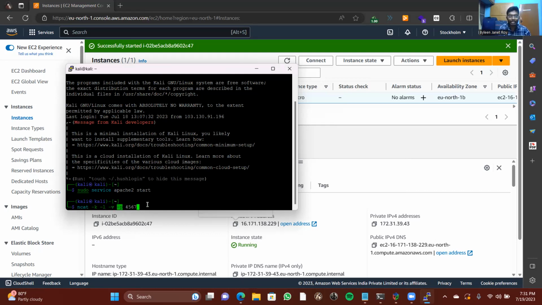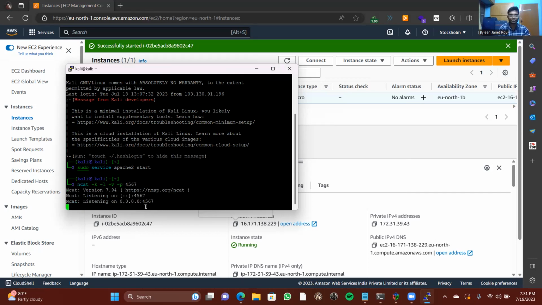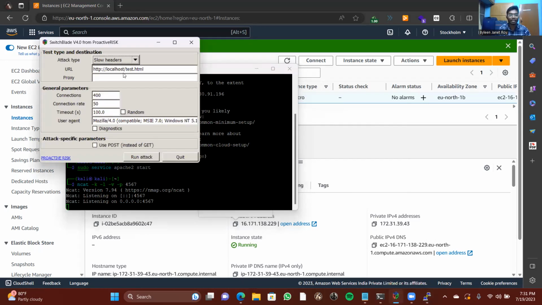And the P here is for a port number. We are mentioning the port number here, 4567. I'm going to link it to port number 4567. So I have used the port here and the port number here. That's it. Now I'm listening on the NCAT which I have linked, and I'm turning my Switchblade on. Here I have my rough URL.